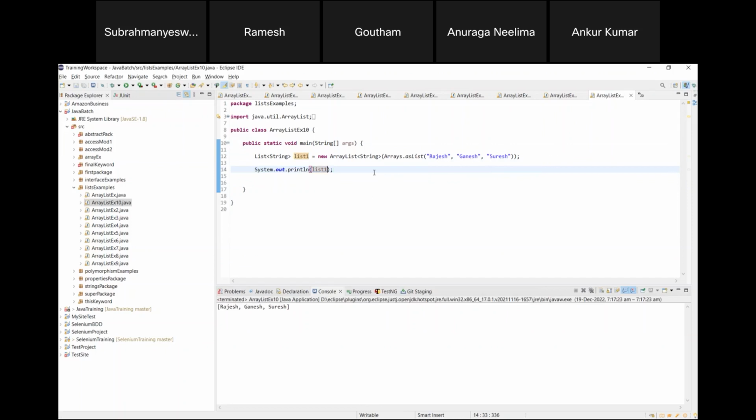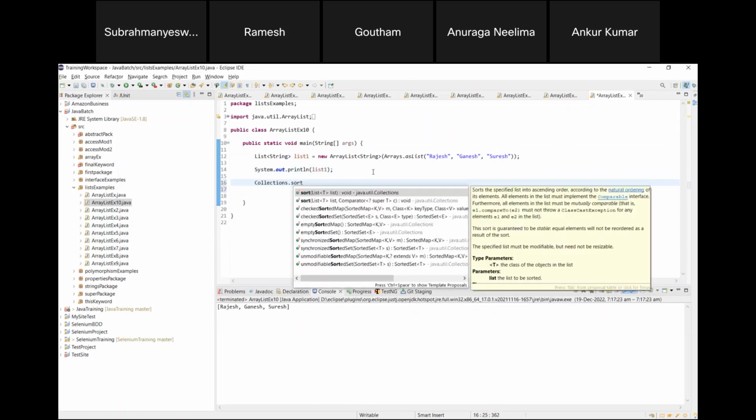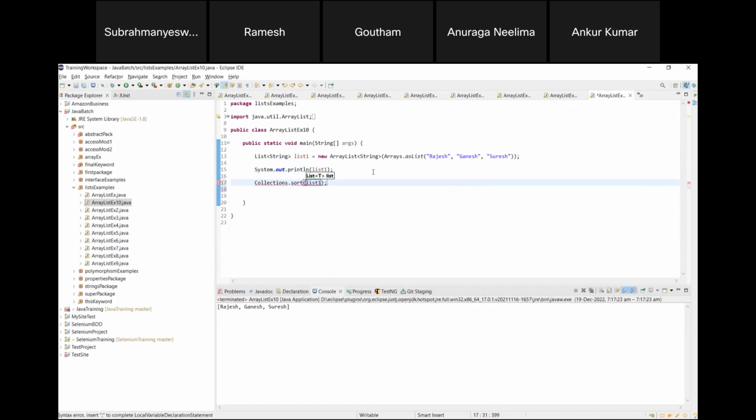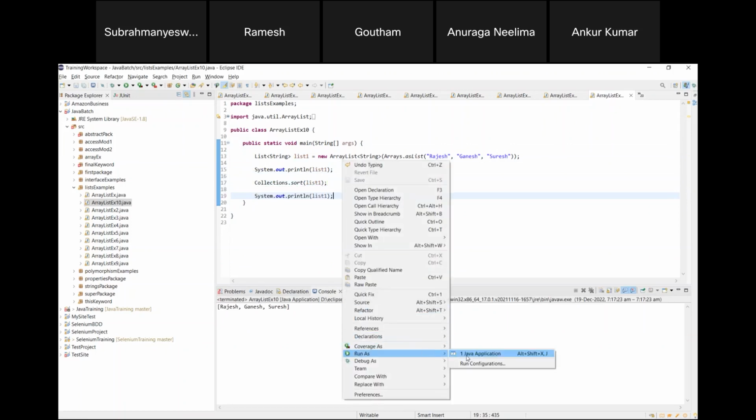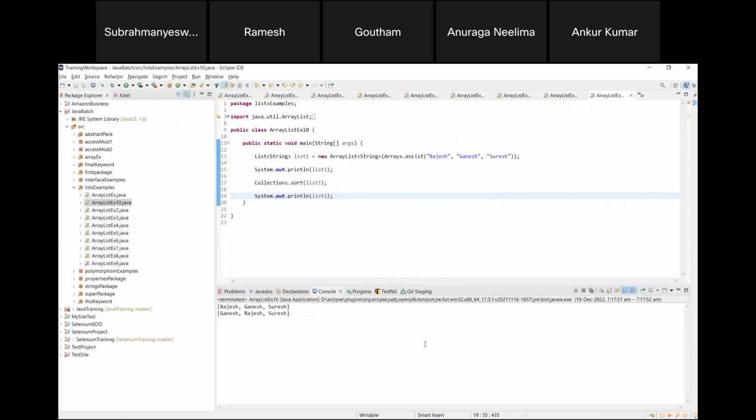For that, I have something called Collections.sort. Collections.sort(list1). If I print this and run as a Java application, it will print in the natural sorting order, ascending order: Ganesh, Rajesh, and Suresh.